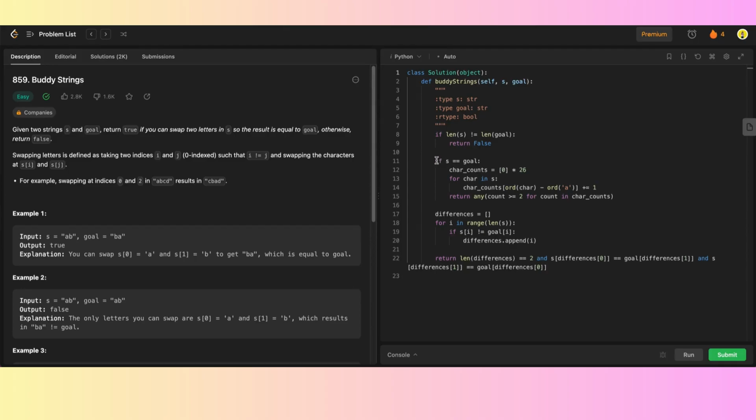And then if the lengths are equal, it checks if S is already equal to goal. In this case, it counts the occurrences of each letter in S and checks that there's at least one character that occurs more than once. If it does, it'll return true, because the swap operation could be performed on those characters to make S equal to goal, if that makes sense.